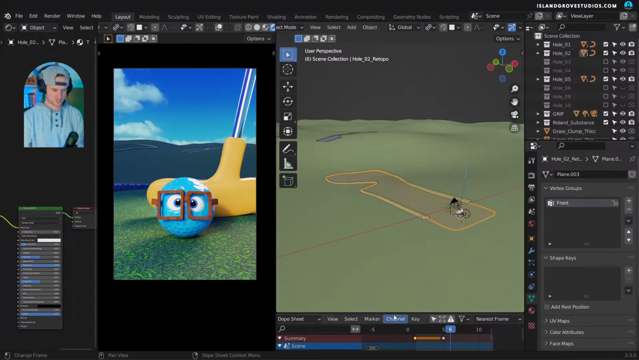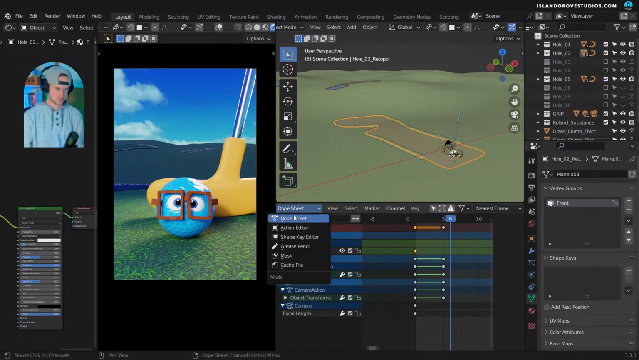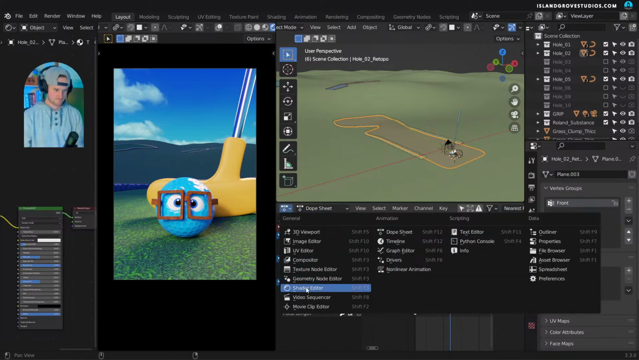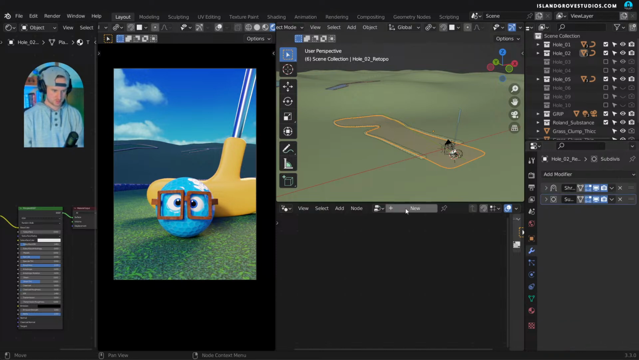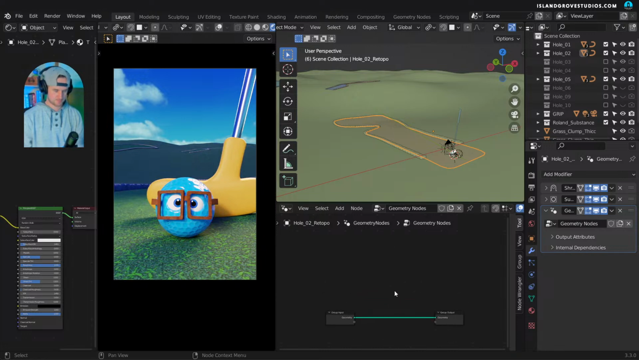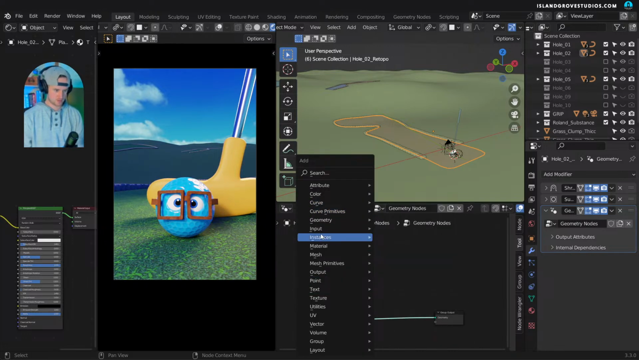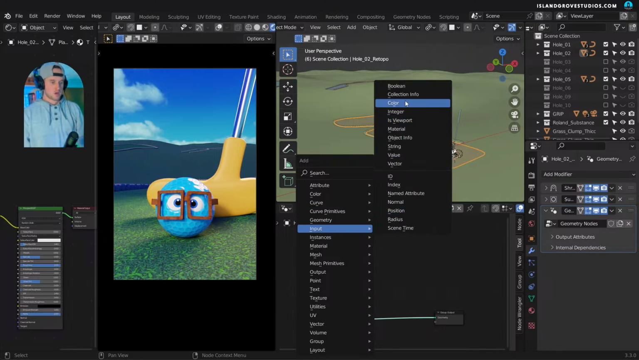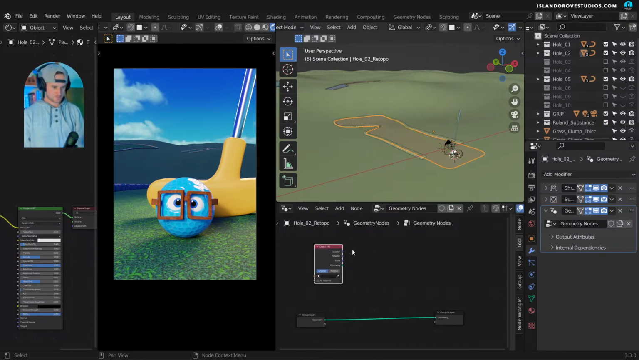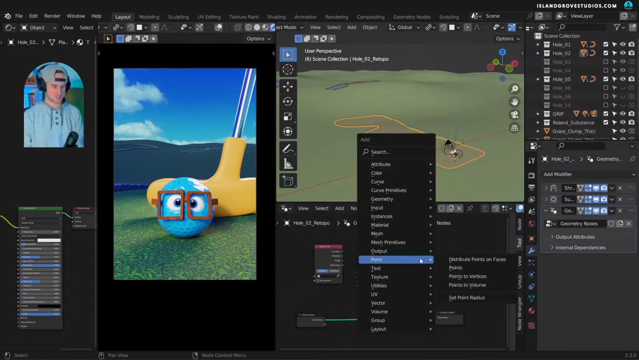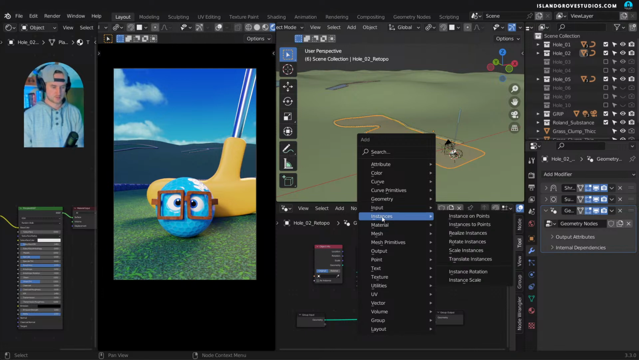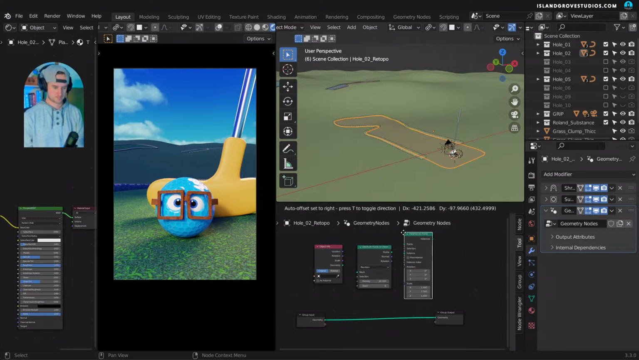Then we're going to go into geometry nodes, and see where the stack is. Shrink wrap, subdivision. Okay, so I want to make a new geometry nodes setup. I'm going to add an input, object info. I need that to instance the objects. I'm going to need a distribute points on faces, and then I'm going to need instances on points.